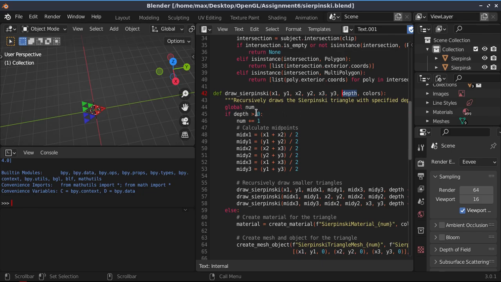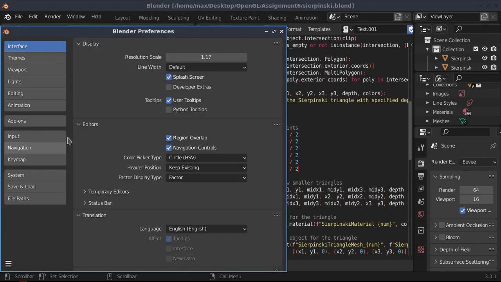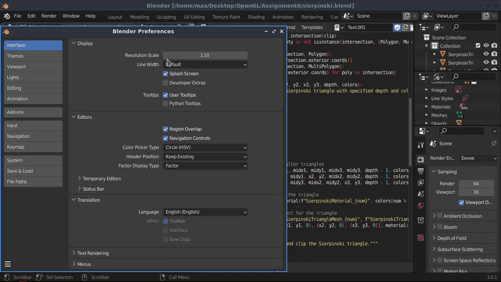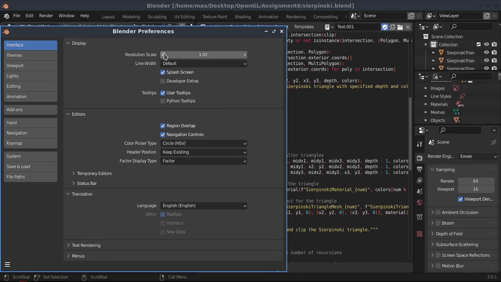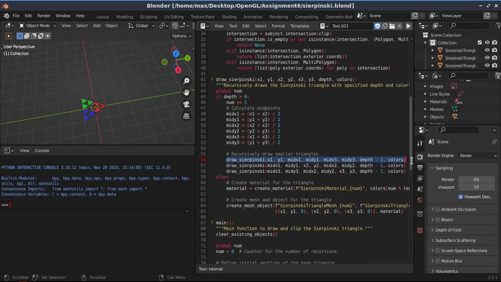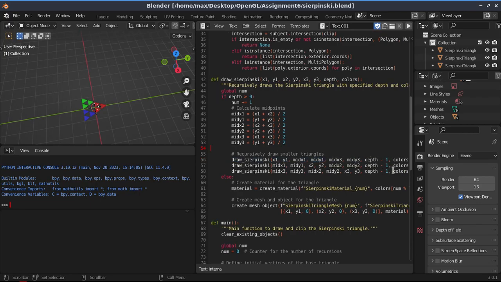So basically, if the depth is greater than 0, we run this function recursively. I'm not sure if you can see this. Let me just edit the code so that you can actually see what it is saying. Yeah, right here. As you can see, we call this function right here, where we reduce the depth by 1. Basically, after drawing the triangle, we just reduce the depth.